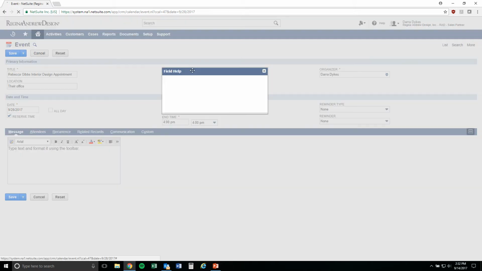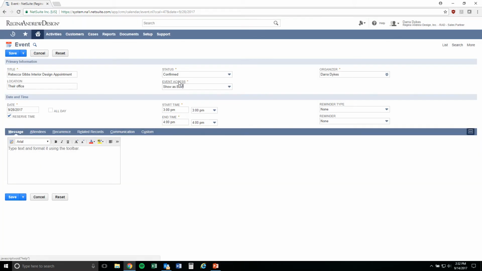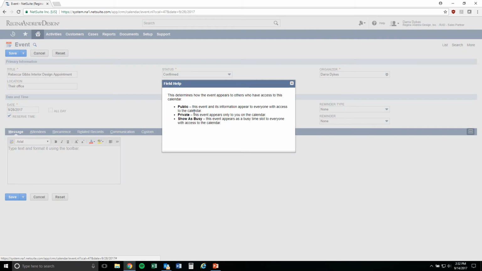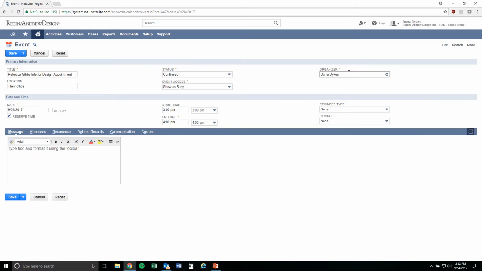You do have a status of it, event access, and little quick tip here is if you're not too sure what one of the fields means, you can click right on the header and it does bring over a field help. So here this will tell you what each of these options represents: the public, private, and show as busy. Organizer is Dara, since she did create this event.